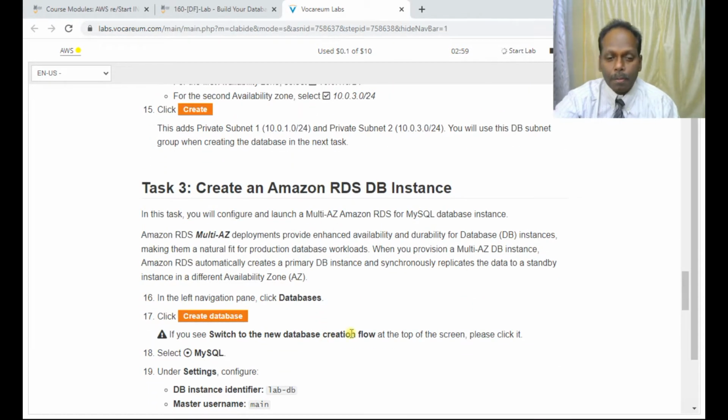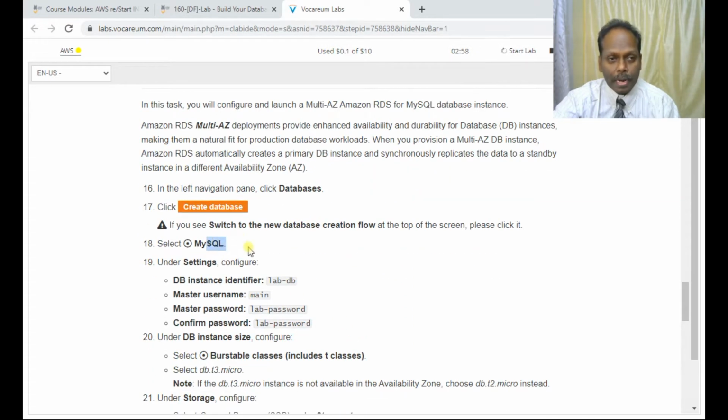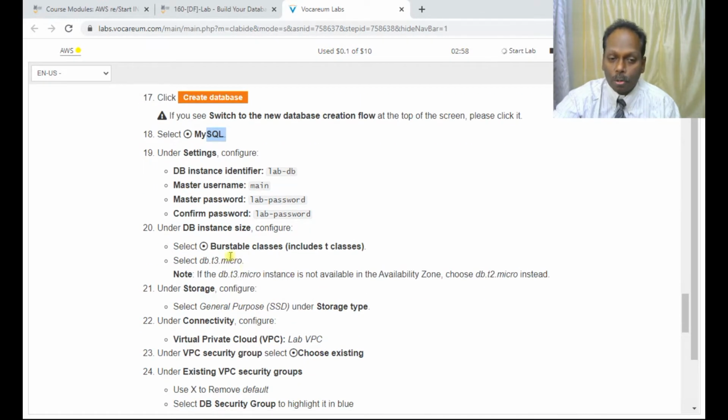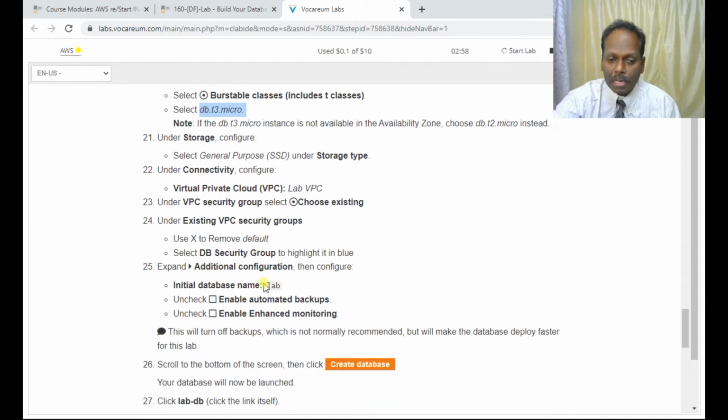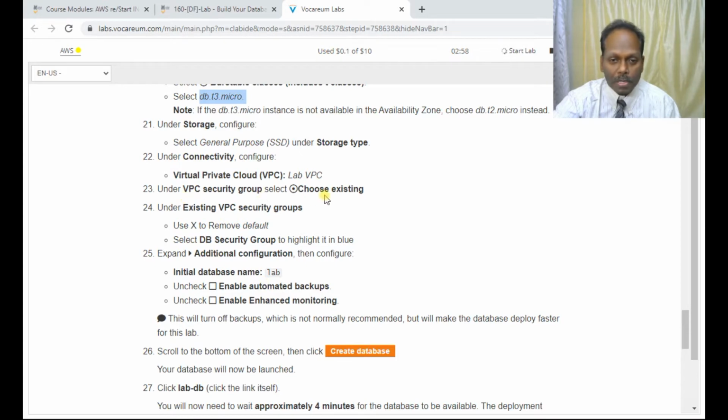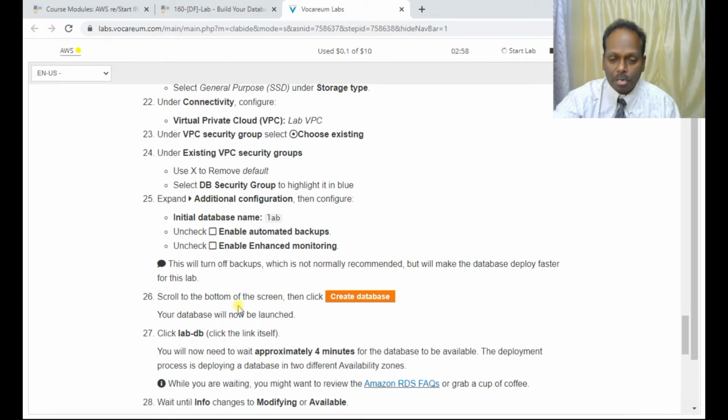And in the third step, we will be creating what we call the MySQL database server. In this database server, you use the following values which have been mentioned in the lab itself. We are going to use DB T3 micro. Remember, this is chargeable. You have a $10 credit. The storage type is also mentioned, 20 GB, and ensure your VPC is lab VPC, and then uncheck automated backups, and of course monitoring also needs to be set. I'll explain this during the creation of your RDS.